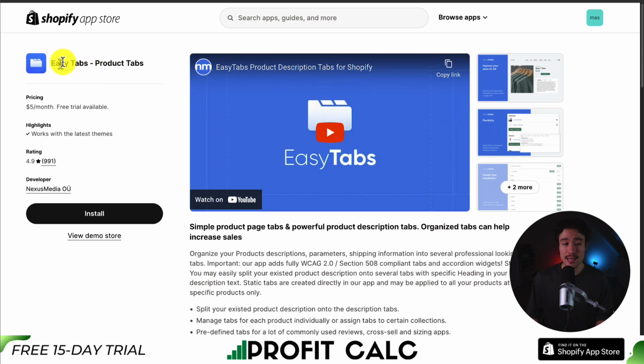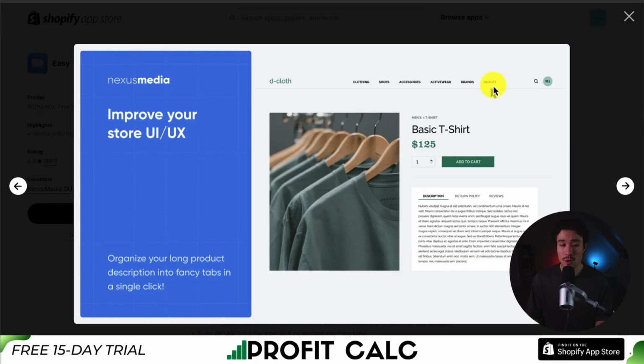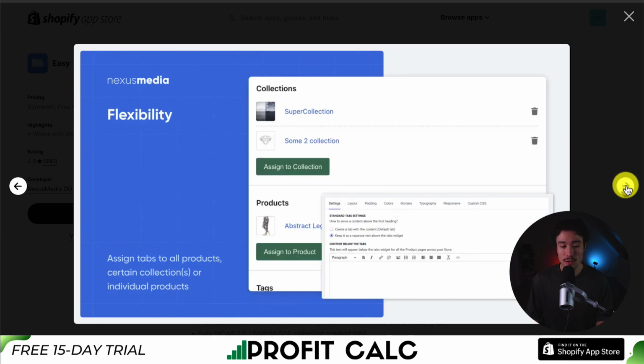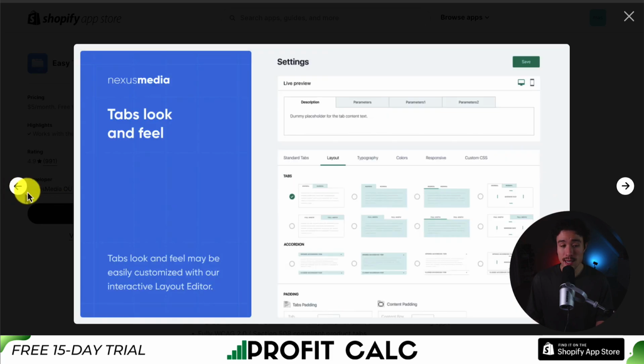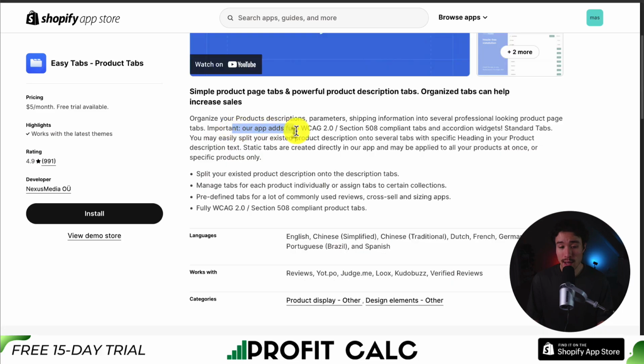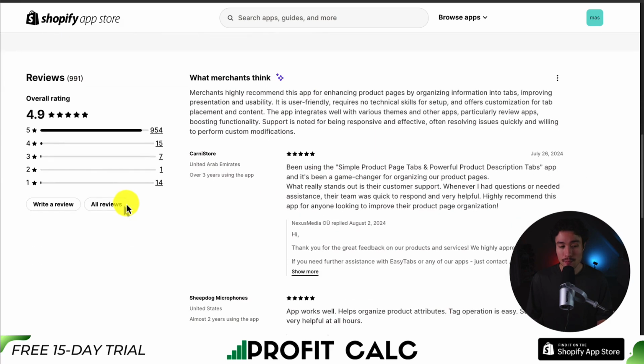Next up, we have Easy Tabs product tabs, so you can simplify product page tabs and powerful product description tabs, letting you improve your store's UI and UX. It allows for high flexibility and hassle-free installation. You can also customize the tabs' look and feel, and the app fully adds WCAG 2.0/Section 508 compliant tabs and accordion widgets. In terms of pricing, it's $5 a month, and there's a 7-day free trial. In terms of reviews, it's sitting at an excellent 4.9 stars with just shy of 1,000 5-star reviews.